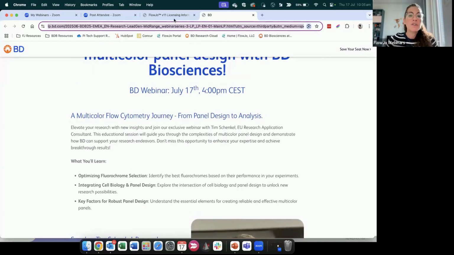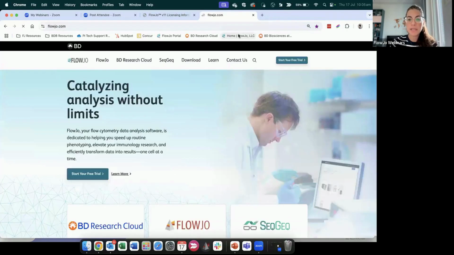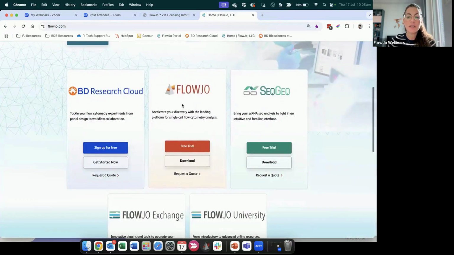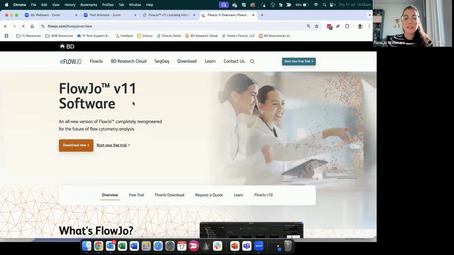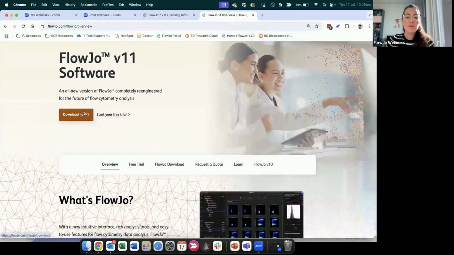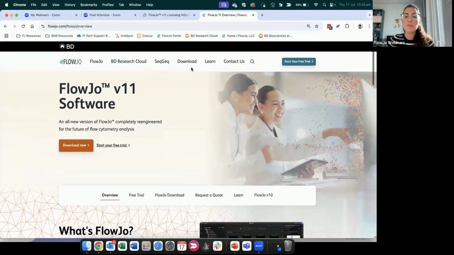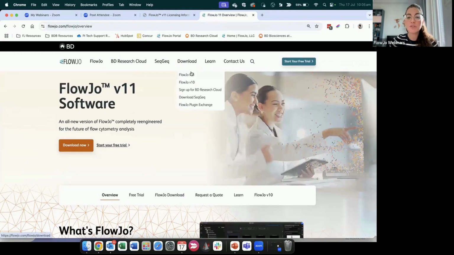Okay, so first of all, let's see how we can download FlowJo. So I can go onto the FlowJo website right here. And as I mentioned before, if you just navigate through the FlowJo page, you will find it right here, either download now or start a free trial. You can find it on top, download version 11 or version 10. So again, we're not taking away version 10, it will still be there. You can start a free trial as well.